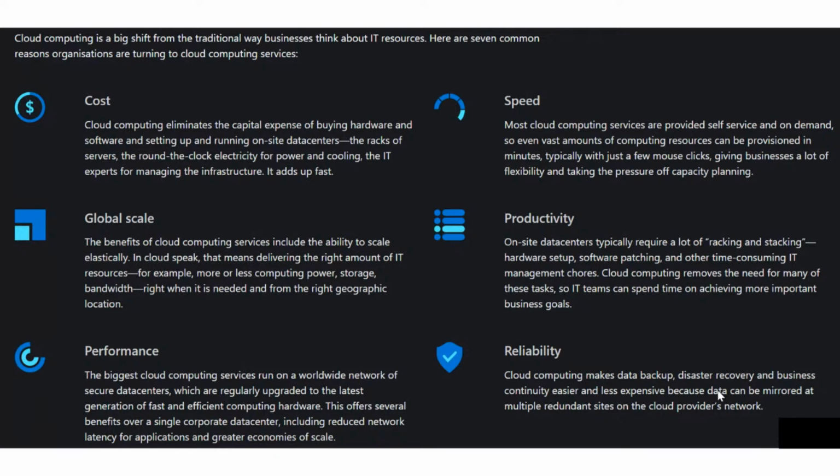Also, it will give you global availability or global scalability, where you are sitting in a different location and your data center is in a different location, still you can access. Okay, so across the globe, you can access your services at any time from anywhere.